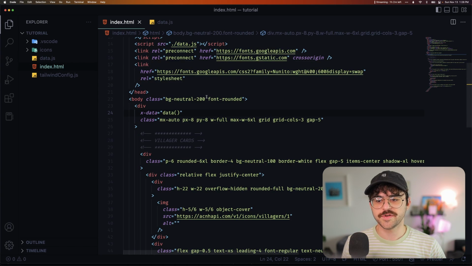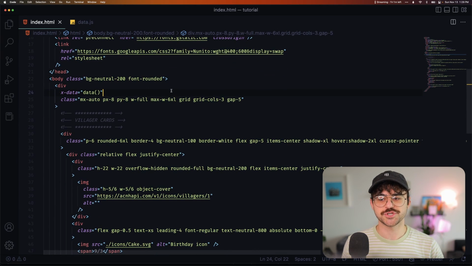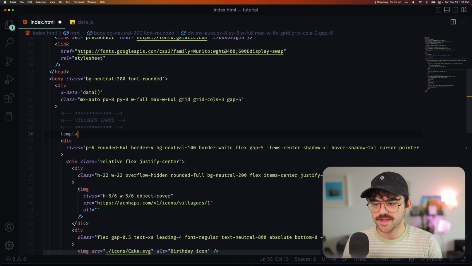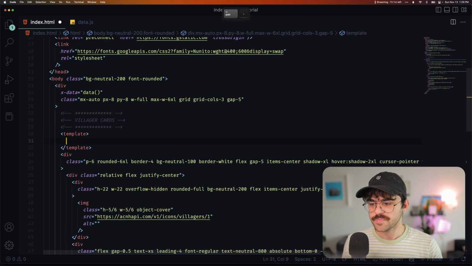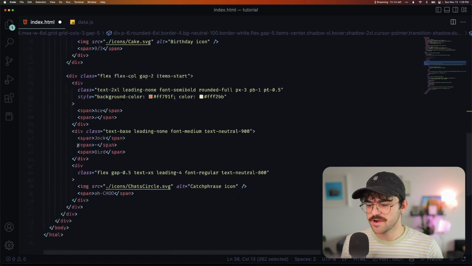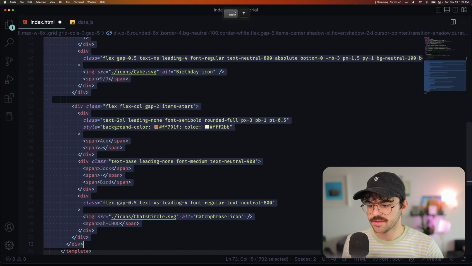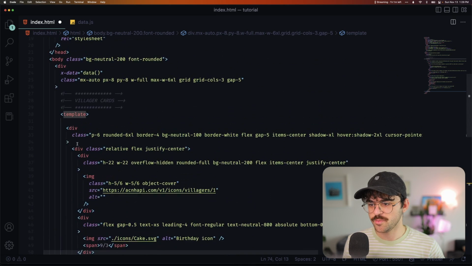So now we have access to all of our data in here. And of course, the first step is to iterate over that array that we just created to generate one card for each entry. The way that we're going to do that is we're going to create a new template tag. When we loop in Alpine, we always need to use a template to wrap all of the content that we actually want to loop. So I'm going to write template, and then I'm going to move this entire card, this is our villager card, up inside this template. You see here, the template closing tag is here, open tag is there.